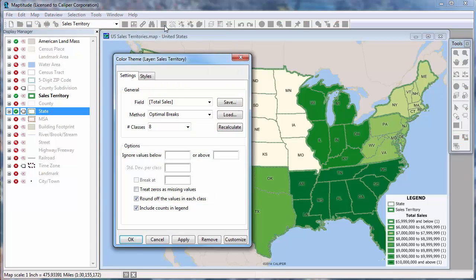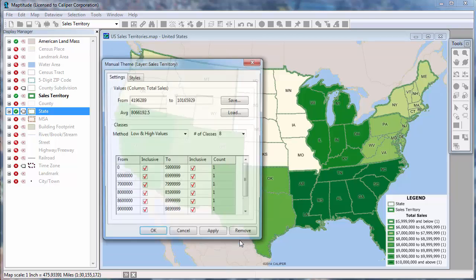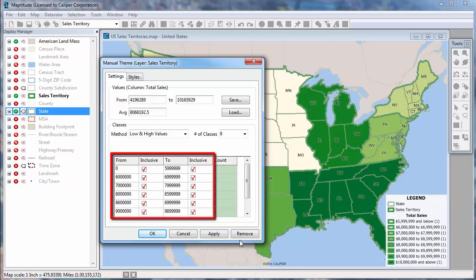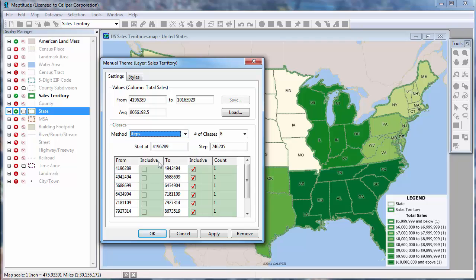For example, you could change the method for creating the classes, change the number of classes, or even specify the exact values of the classes by clicking Customize. Then enter low and high values for each class. Or, in this case, I'll use the steps method, change the initial value to 4 million, and create steps at $1 million intervals. I only need 7 classes for my data, so I'll change that to 7.